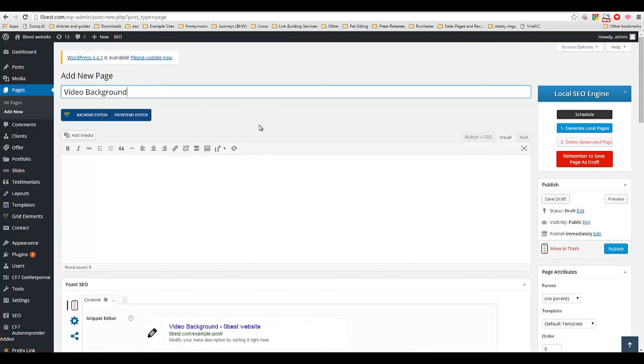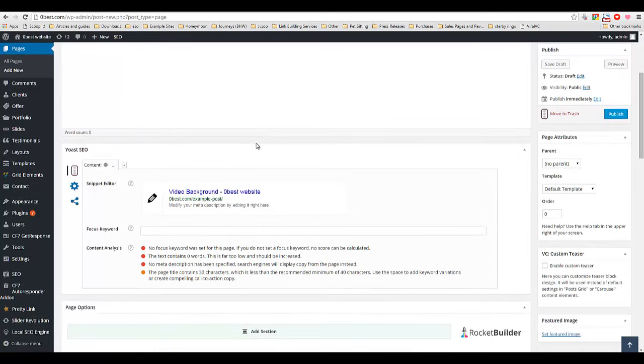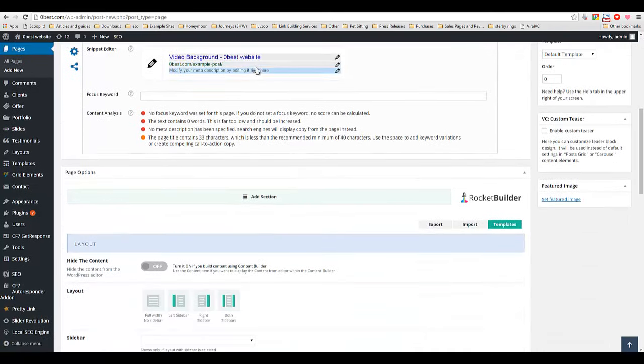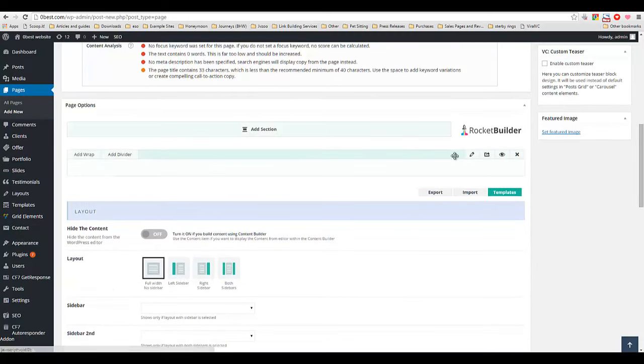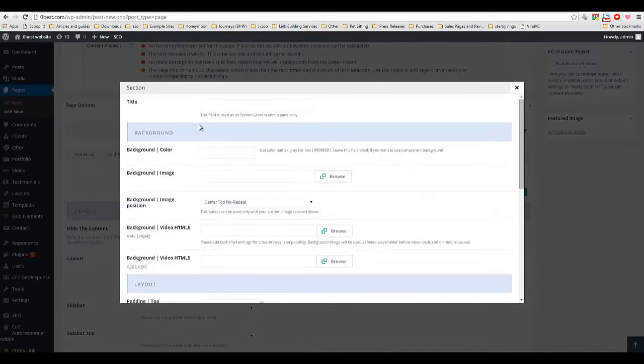And down here, now keep in mind this is a brand new page, blank, nothing's on it. Now, what you're going to do is add a section, edit that section. And over here, you're going to have background video HTML5, two sections for that. You need both of them. One of them is your MP4 of your video file, and the other is your OGV.